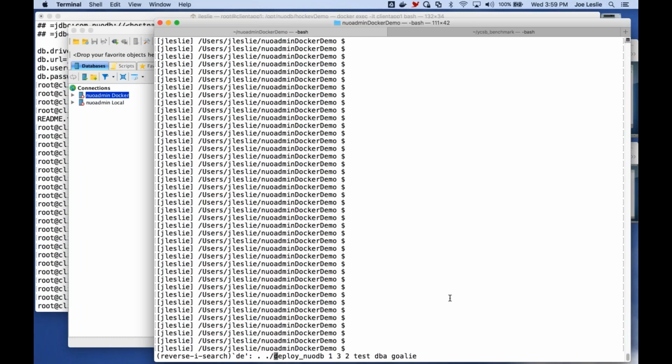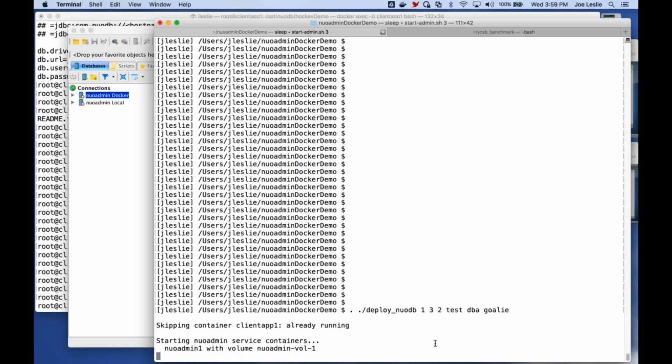This particular one, what these numbers indicate is I'm asking for one region, but within that one region, we are going to have 3 zones, just like we spoke about in the previous slide. And in those 3 zones, we're going to ask that 2 of them are made durable to disk. So that means 2 of them will have storage managers. And my database is going to be called test, and its login credentials will be DBA for username, and its password will be goalie. So let's go ahead and kick this off.